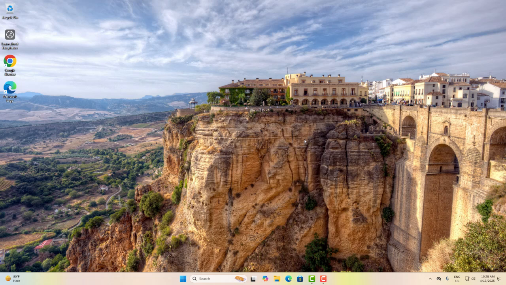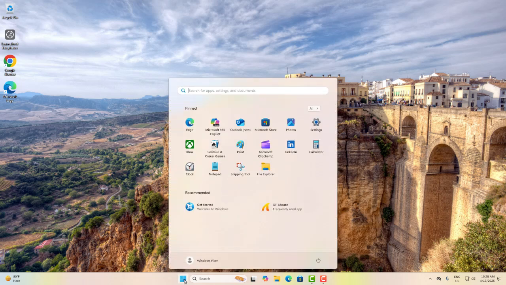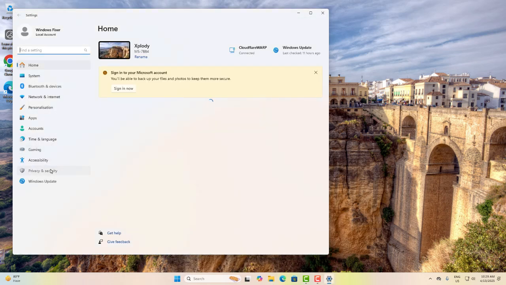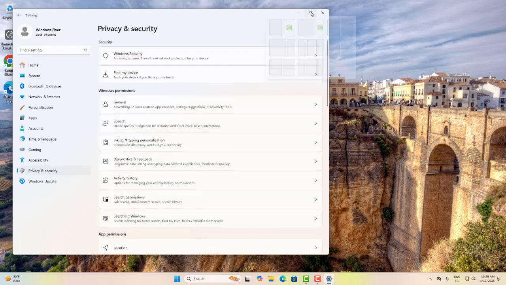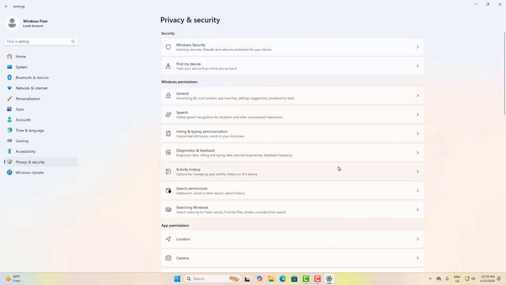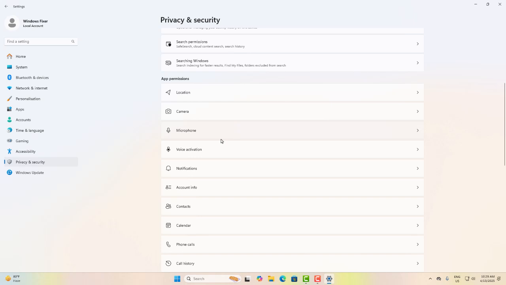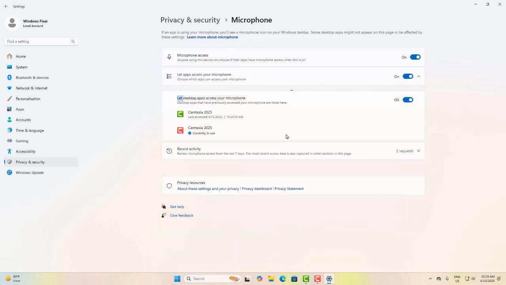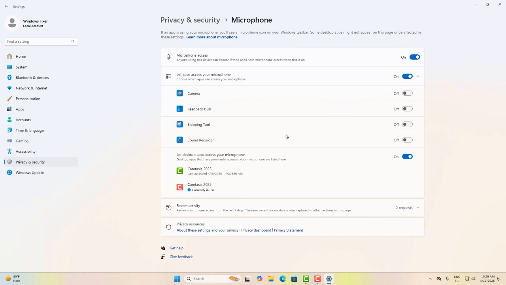Here's what to do. First, open your Start menu and click on Settings. Now look on the left sidebar and choose Privacy and Security. Whether you're on Windows 10 or 11, this setting is available. The layout might look a little different, but the wording stays the same, so you'll find it in both versions. Scroll down a little and you'll find the microphone section under App Permissions. Click on that. Make sure microphone access is switched on at the top.